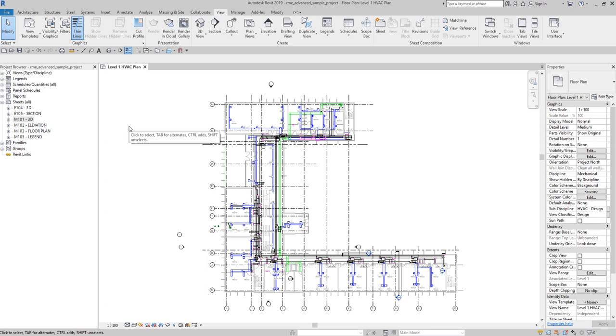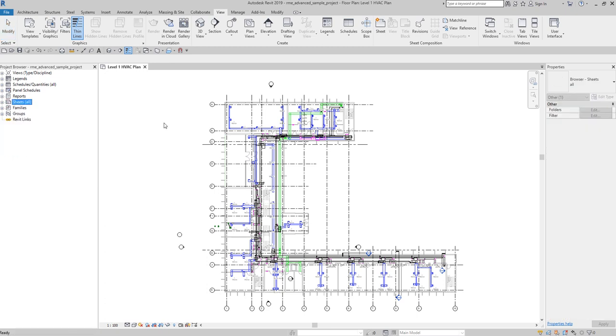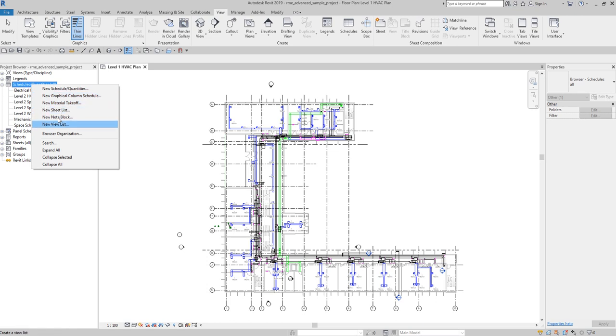Instead of doing this, I'm going to show you how to create a sheet list. That is a type of schedule, so we'll be creating a sheet list schedule. From the project browser, you can expand the schedules here. These are the schedules in my project. I'm going to right click Schedule/Quantities, and then you'll see some of the options you can use to create a schedule. The one I'm going to use is New Sheet List.